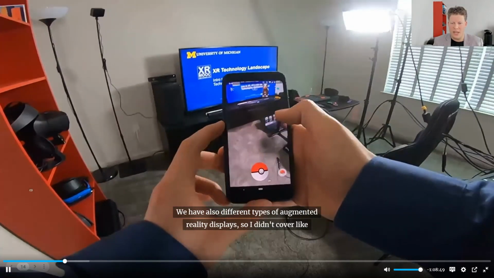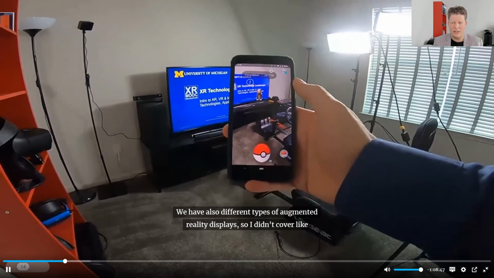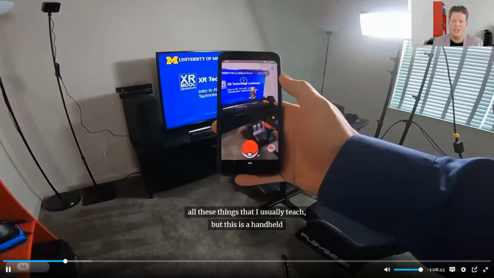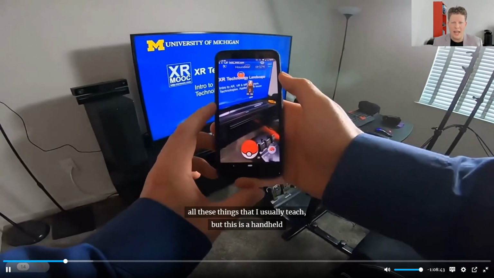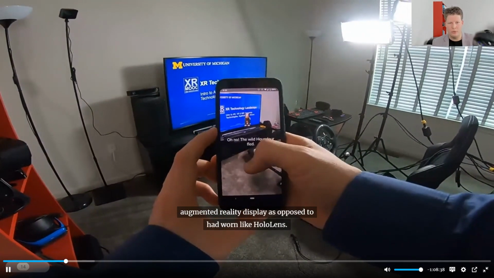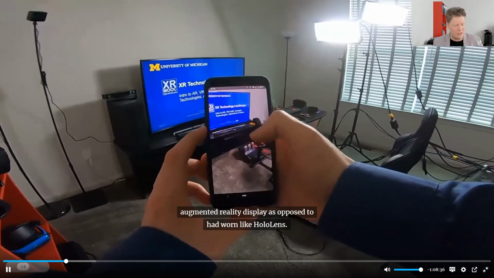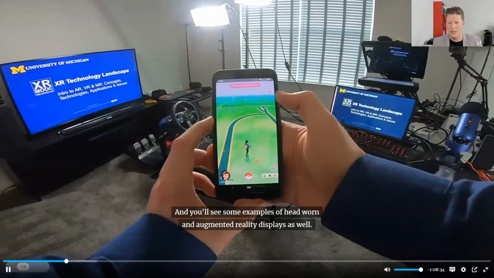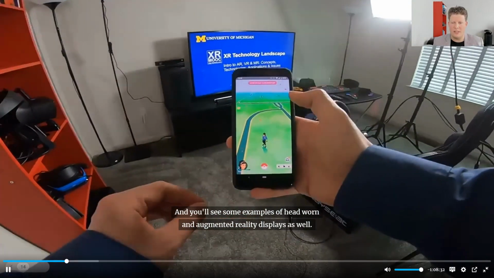We also have different types of augmented reality displays. I didn't cover all the things that I usually teach, but this is a handheld augmented reality display, as opposed to head-worn like HoloLens. And you see some examples of head-worn augmented reality displays as well.